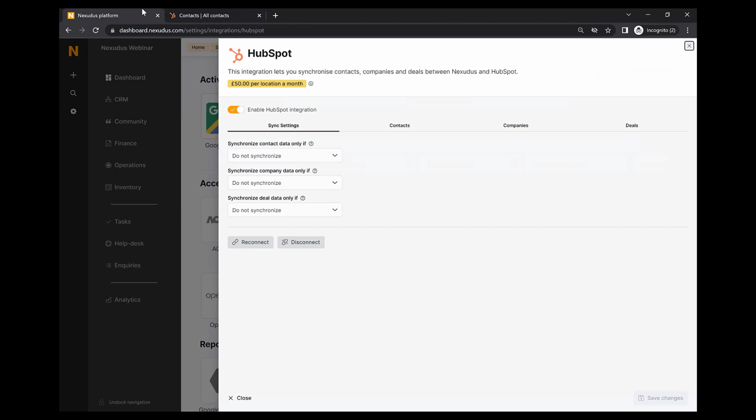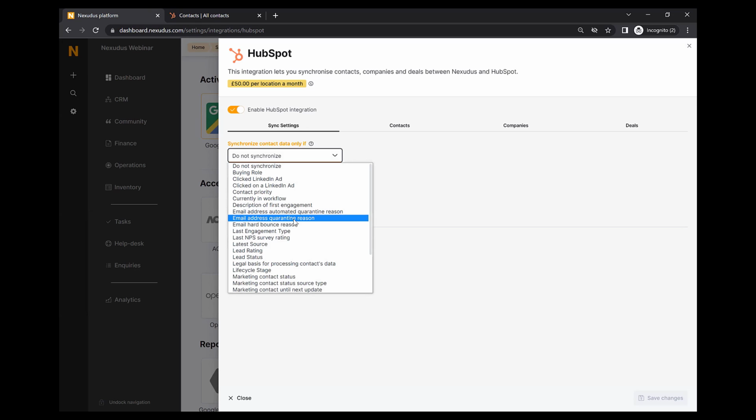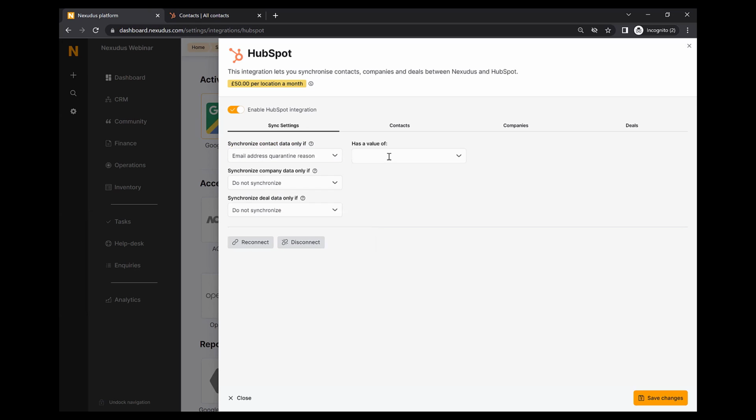Now that we've connected our HubSpot account to Nexudus, we just need to define when to sync HubSpot data. Because your HubSpot account may handle large numbers of deals, contacts, and companies on a regular basis, we give you the option of when to sync them in Nexudus, only if a specific update or condition is met. You can use the predefined HubSpot data points to trigger the synchronization, and you can select multiple states for these data points.